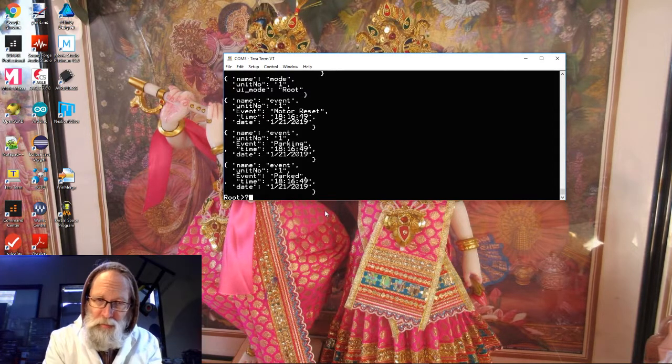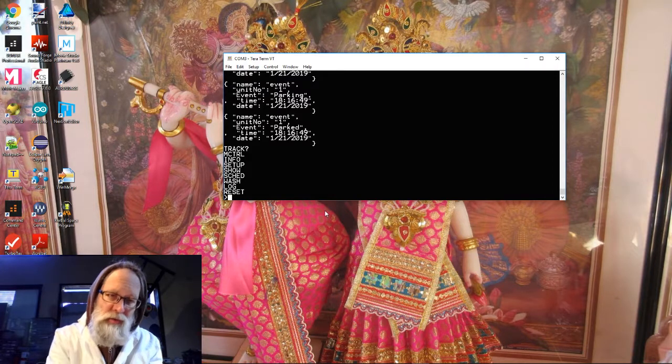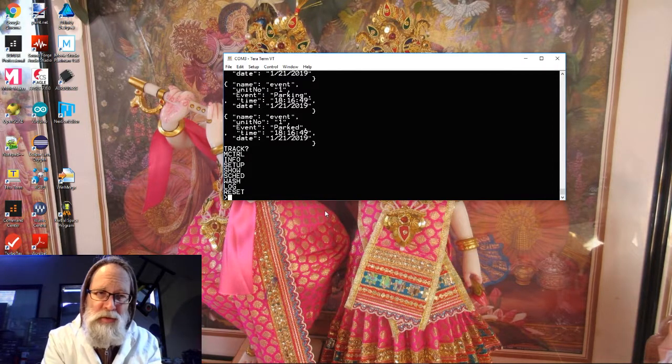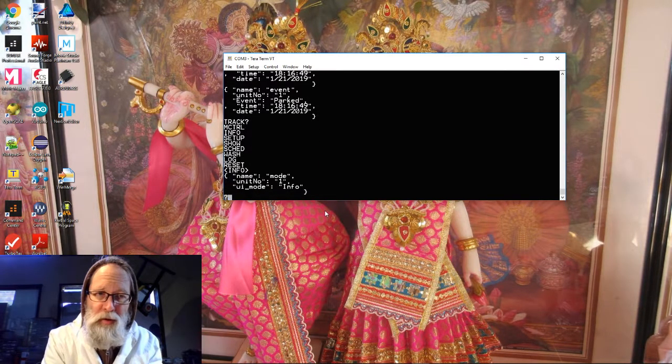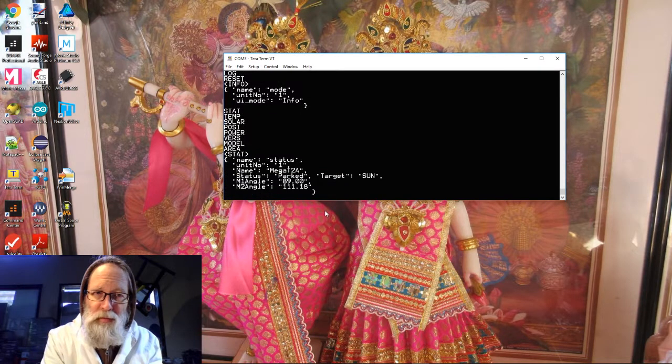So we've got the prompt here. I can type a question mark, and we see the list of currently available commands. Basically this matches what you'd see if you were to scroll through the menu on the MegaTracker. These are the same items. If we type info here, we're now on the information menu, and we can see the various choices here.